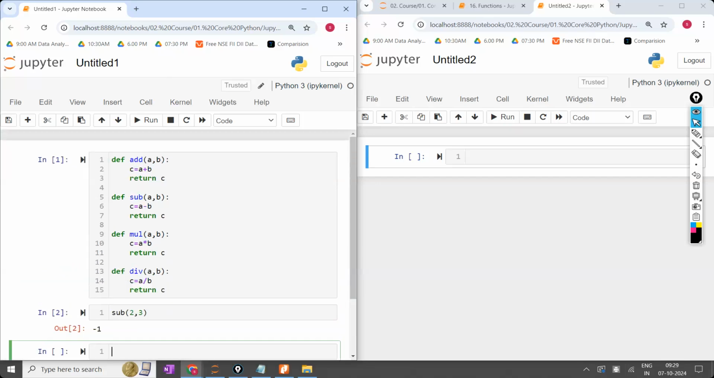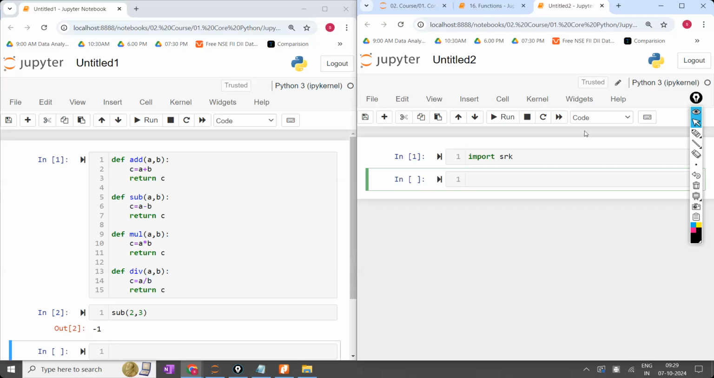Now in total how many cells have I written? 2 cells. In cell 1 all the functions are there. In cell 2, whichever function I am interested in, I am going to use that function. Now here I am going to import srk. Now this one cell and this cell, both are the same. Both are the same, not even a minute difference.